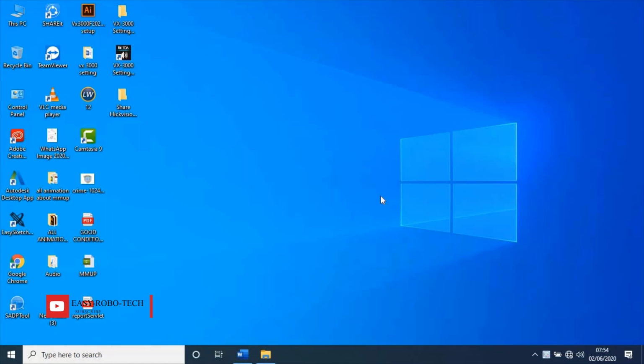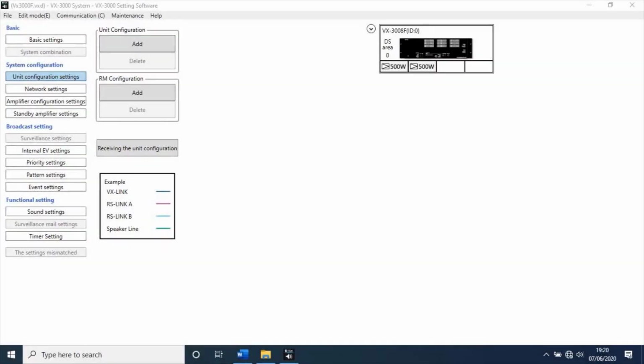To continue the video, let's go to the VX-3000 settings software. In the last section we have done how to add an amplifier, zone configuration, and many more. Now let's check our configuration, which was done in the last video. To do that, click on the down arrow behind the unit.